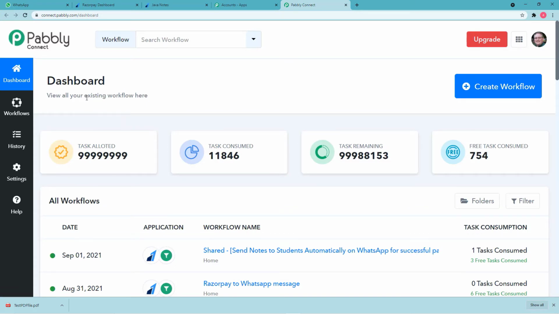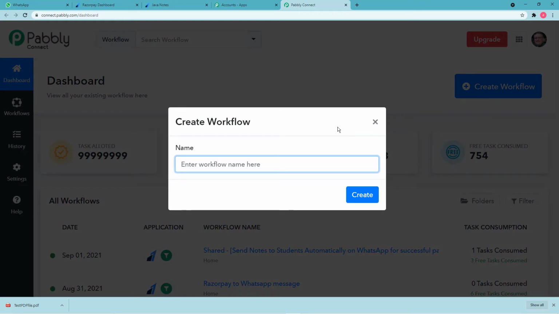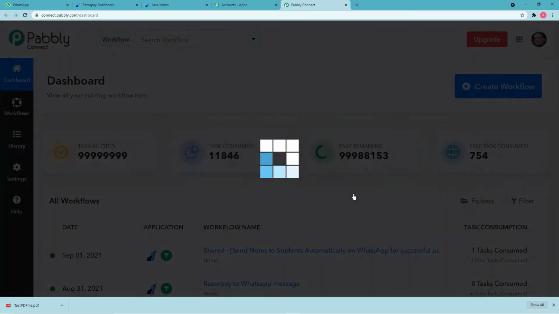So guys, this is the dashboard of Pabbly Connect. Alright, to start working here, you have to create a workflow. So to do that, just click here on this create workflow button. And here you can enter a name for your workflow. So I'm putting it something like this: Razorpay to WhatsApp message. Alright, now I'm clicking on create.